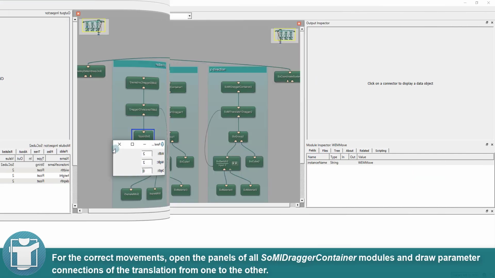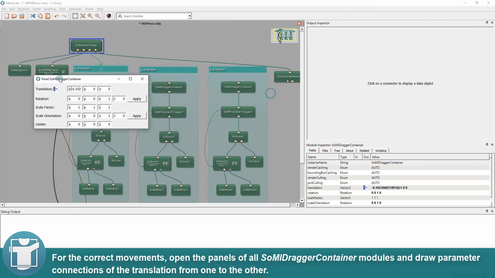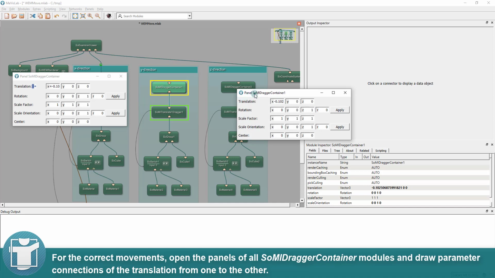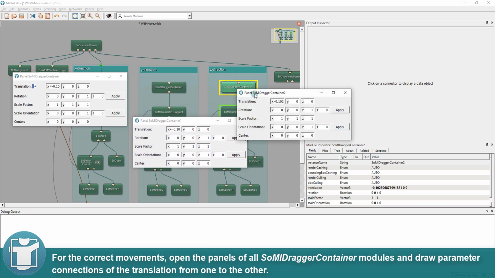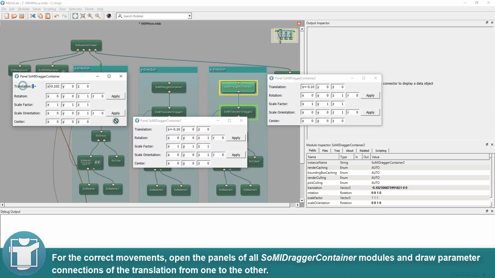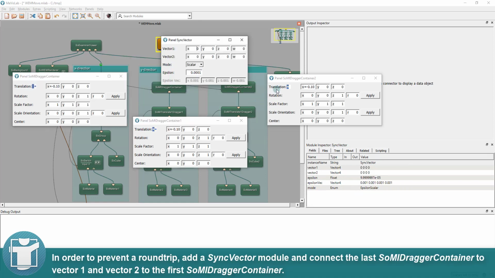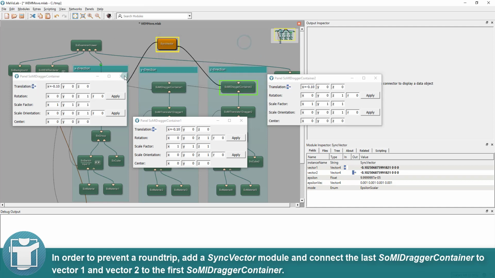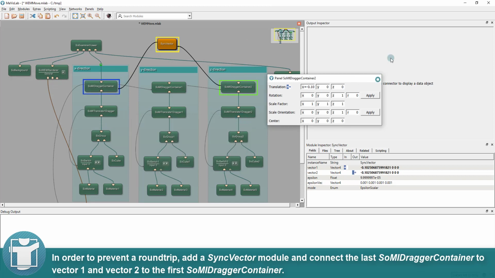For the correct movements, open the panels of all ASO MeDragger container modules and draw parameter connections of the translation from one to the other. In order to prevent a round trip, add a sync vector module and connect the last ASO MeDragger container to vector 1 and vector 2 to the first ASO MeDragger container.